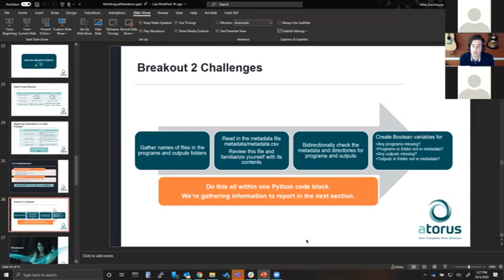And then we're going to bidirectionally check the metadata directories for programs and outputs. So what does bidirectional mean? We want to see if there are programs in the metadata that aren't in the programs directory, and vice versa: if there are programs in the directory that aren't in the metadata. Then do the same for the outputs folder, and you're going to create Boolean variables, so that's logical, true or false, for if there are any programs missing, if there are programs in the folder not in the metadata, if there are any outputs missing, and any outputs in the folder not in the metadata. For that, we want you to do it all within one Python code block, and we're going to gather information here that we can report in the next section.